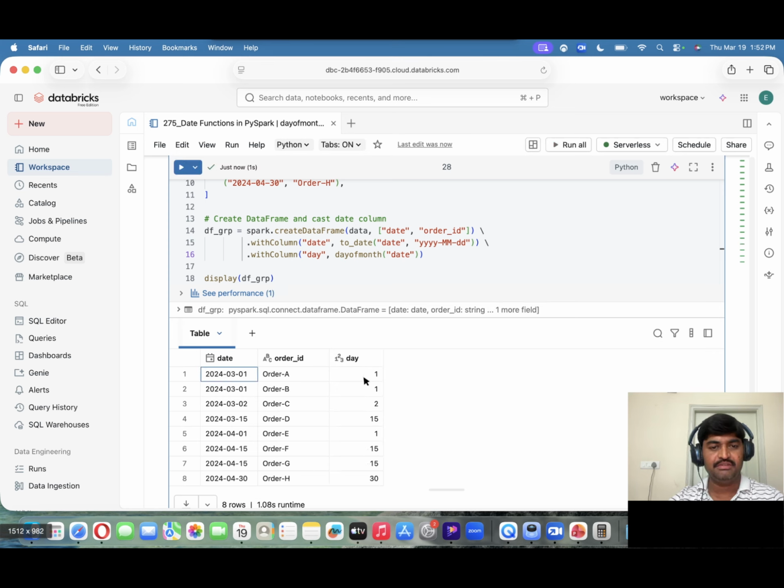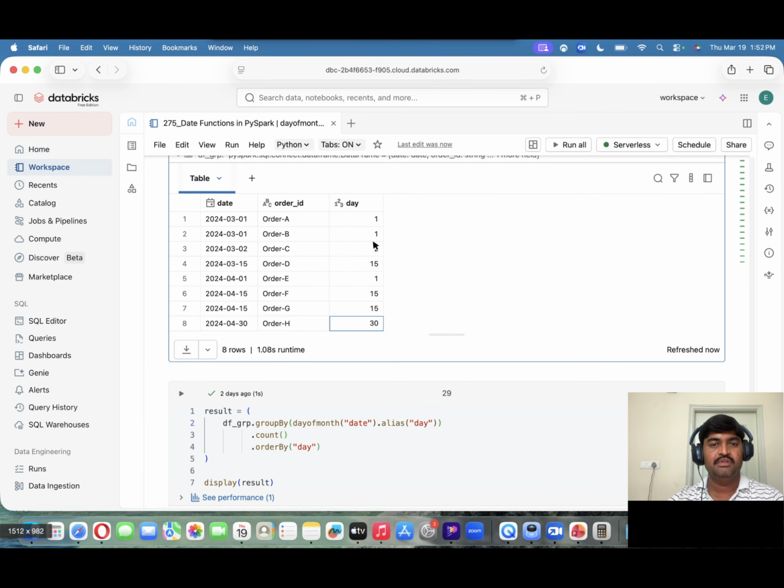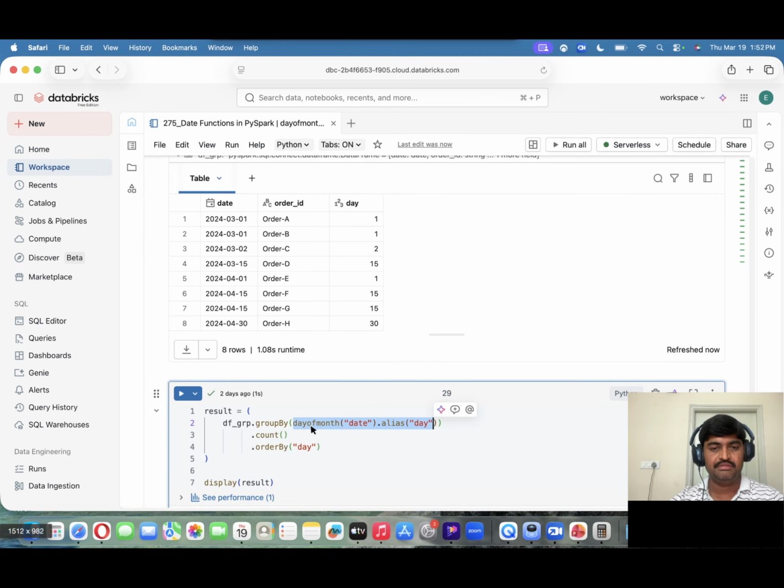So for this value here 1, and here 1, and here 2, and here this is 15 and this is 1. For these two 15, for this 30. So now we have day values. What this function does is the same thing. So this is equal to this one.